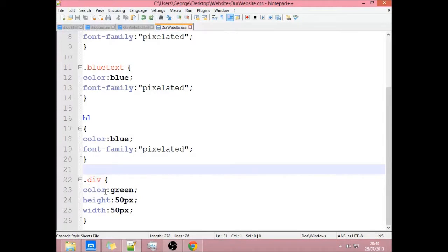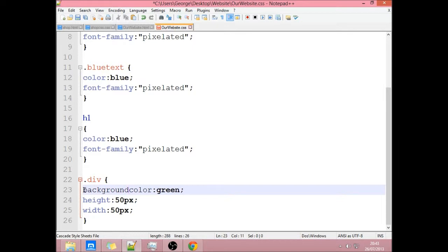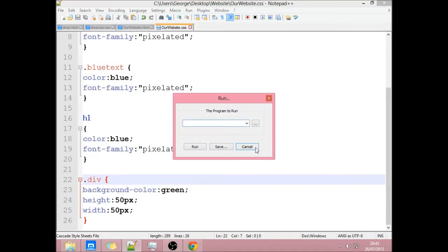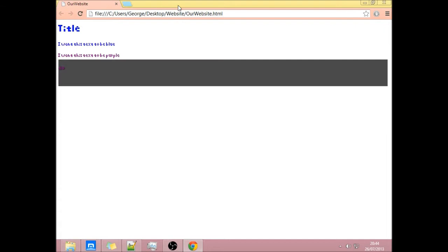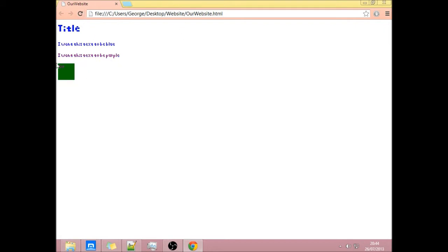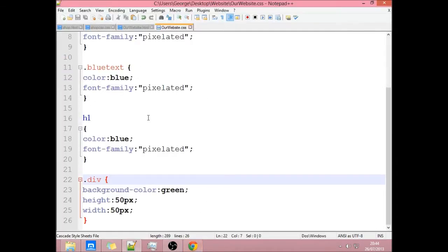oh yeah, sorry, it's not just color, that's for text, it's got to be background-color. Oh, no, I don't want to compile it, launch it in Chrome. There you go. And we have our little green square, that looks pretty cool.